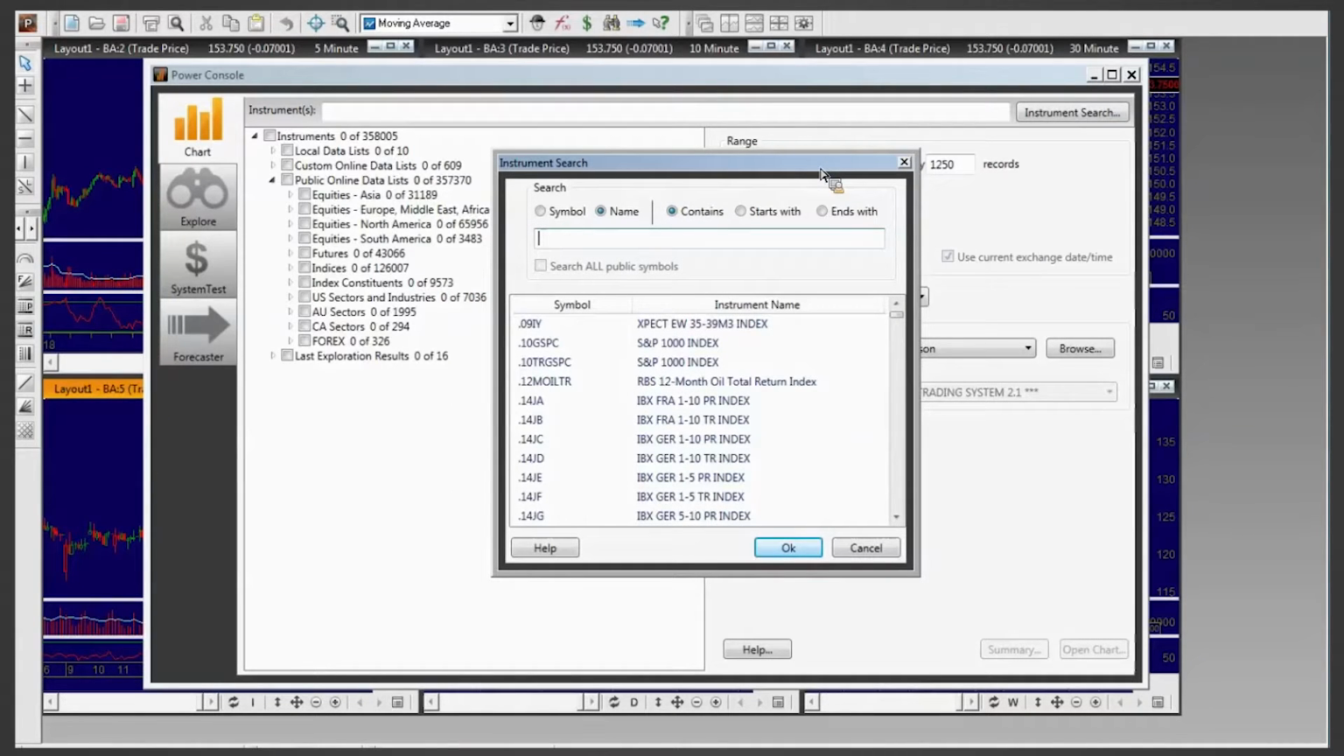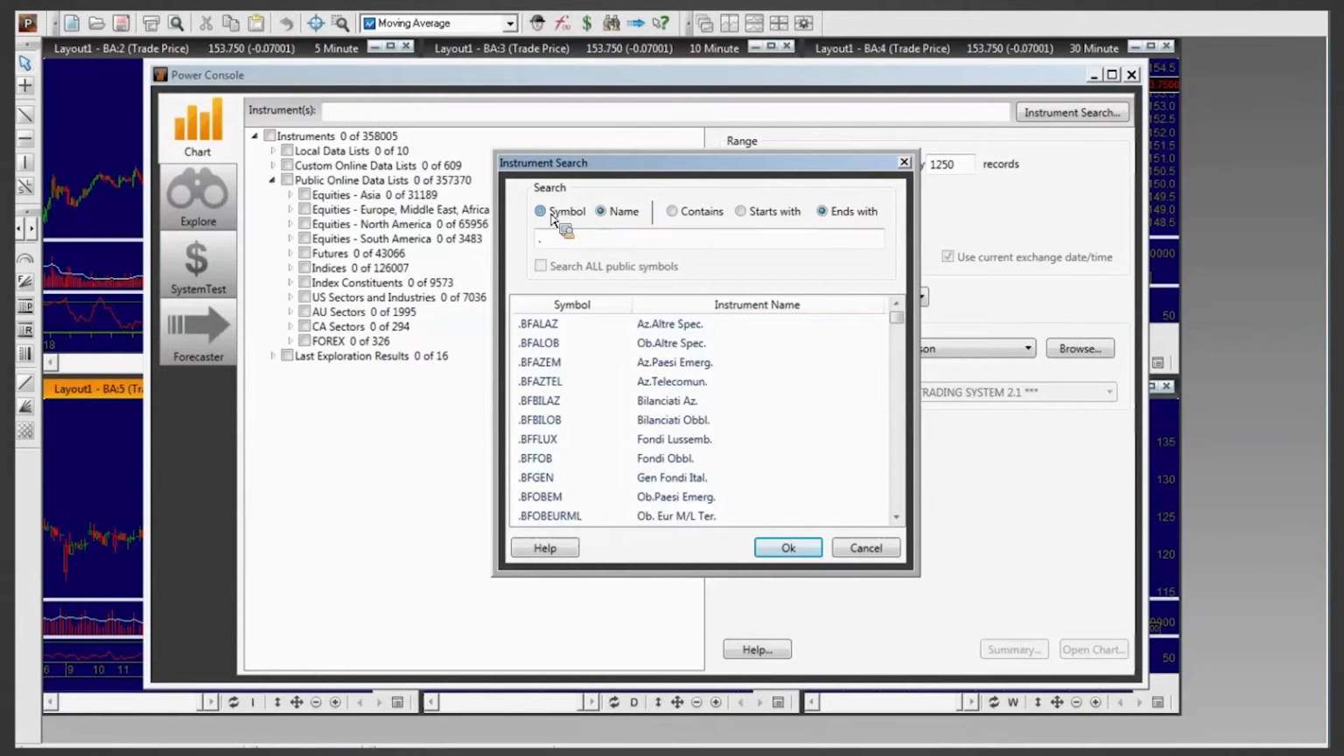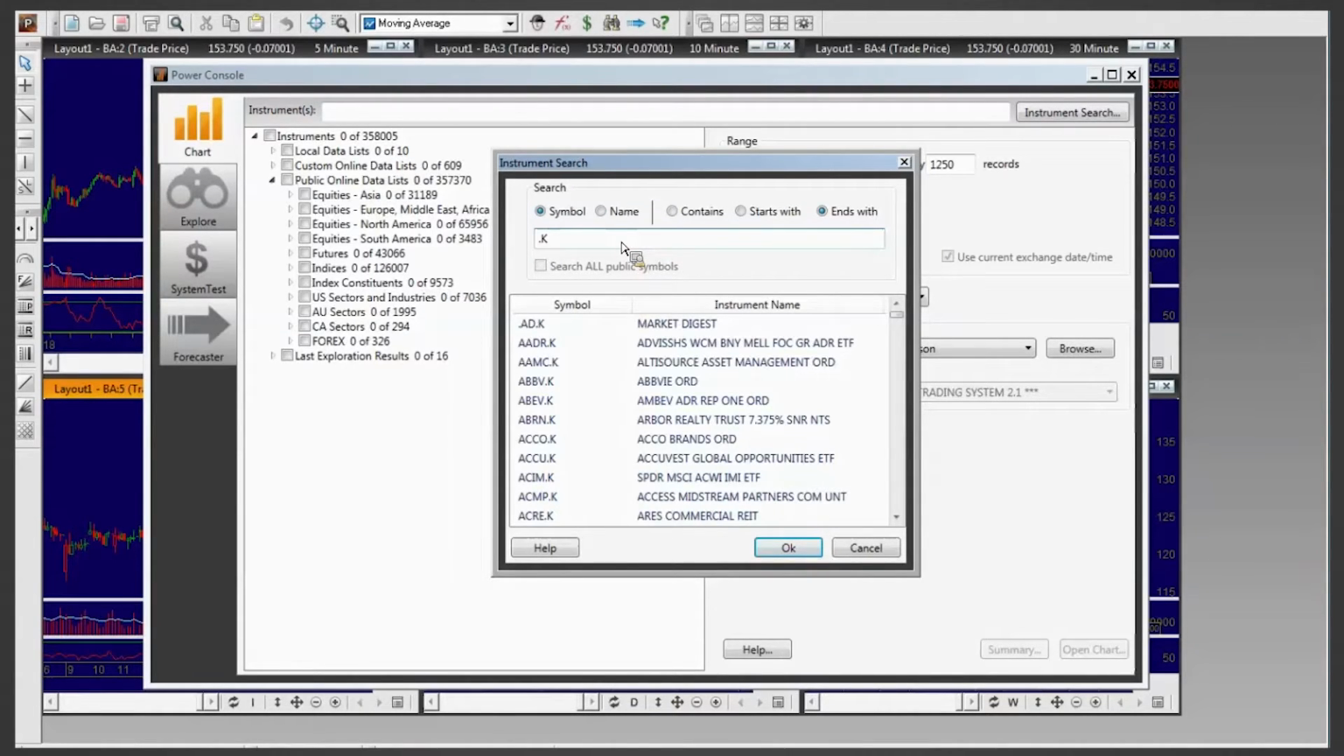One of the first things is that you'll notice across the top we have different selections. You can search either by symbol or by name, and you can do a contains with, starts with, or ends with. So for example, if you know it's on a particular exchange, you can type that symbol, or excuse me, that extension, and it will pull up those items. By symbol, ends with, and then it'll pull up all those items in that particular exchange.